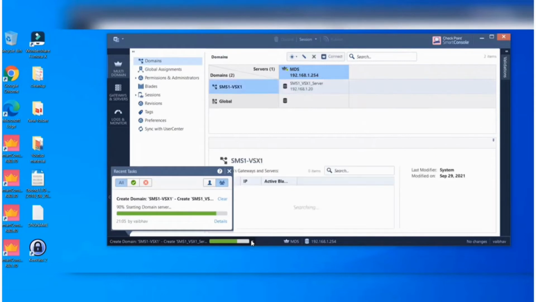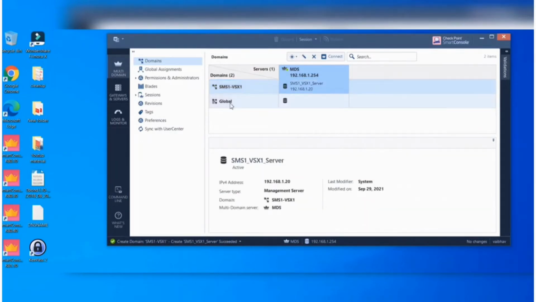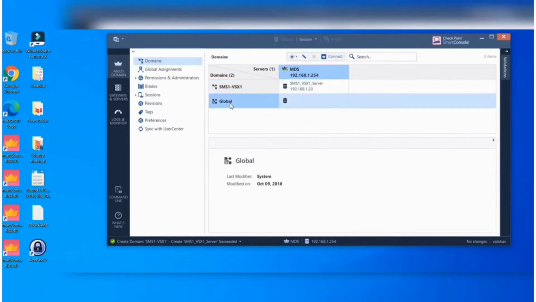Let's wait. I think it's almost done. It's completed. Just confirmation is remaining. Everything is happening in the background. Once it's completed, we will get a pop-up message that the domain is created, and I can see the message is there, and we can also see it over there. Once the domain is created, you need to select that domain and launch SmartDashboard, and then we'll work from there.